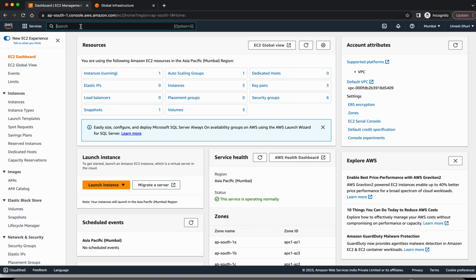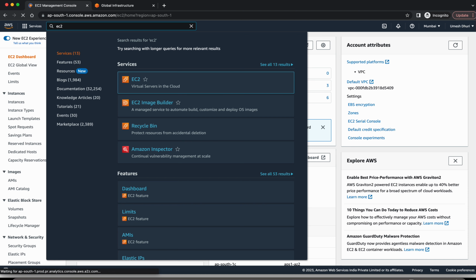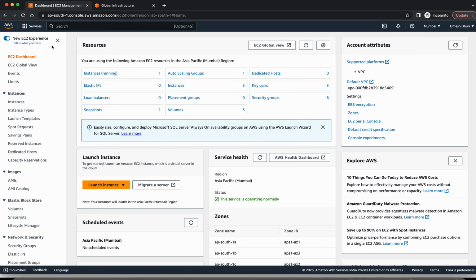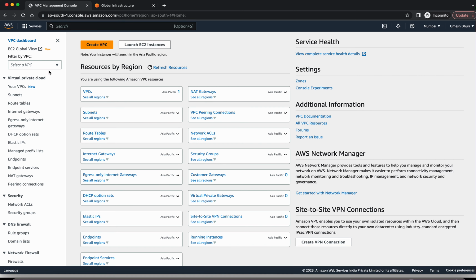You can search for any service by typing here. If I want to search for EC2, I will type EC2 and press enter. It will navigate me to the EC2 dashboard. Then let's say I type VPC and press enter. I will land on the VPC screen.